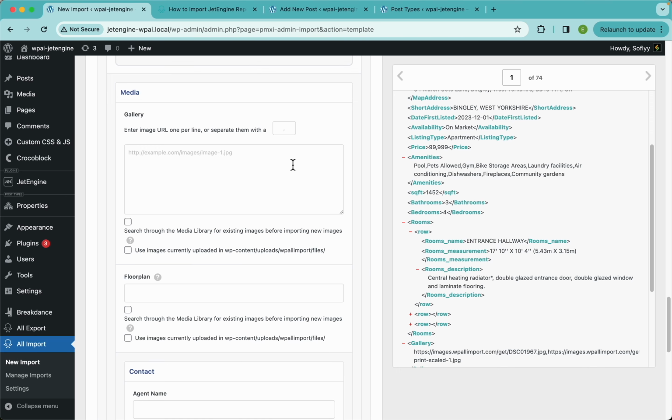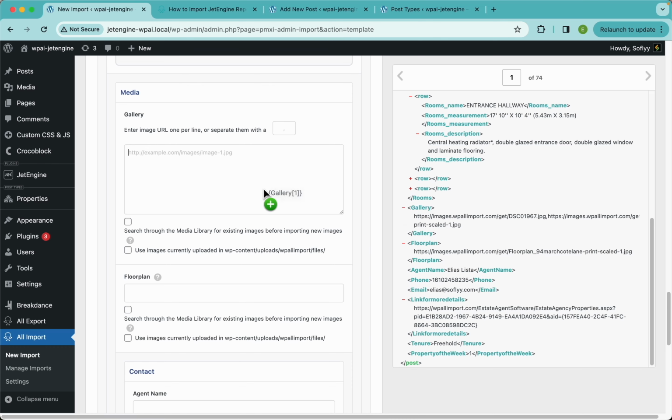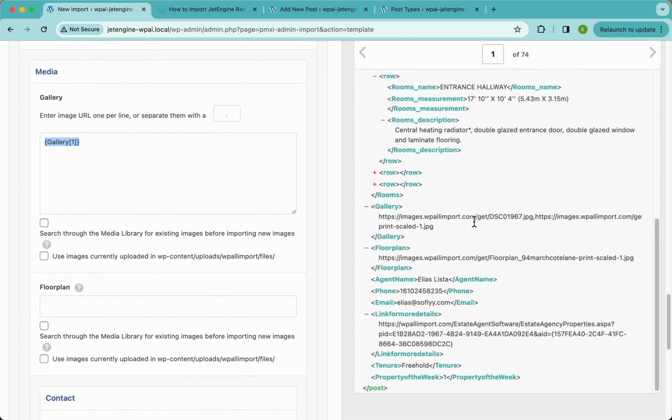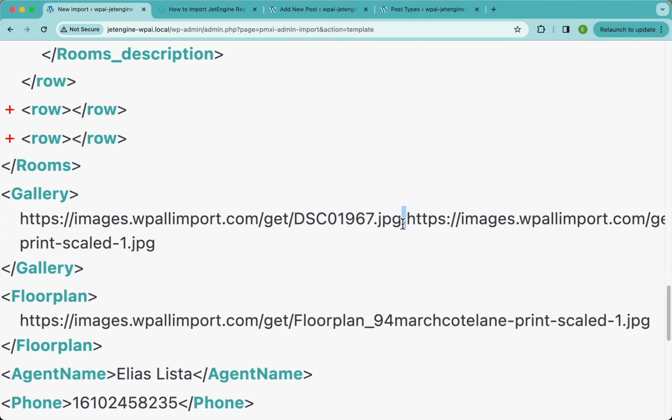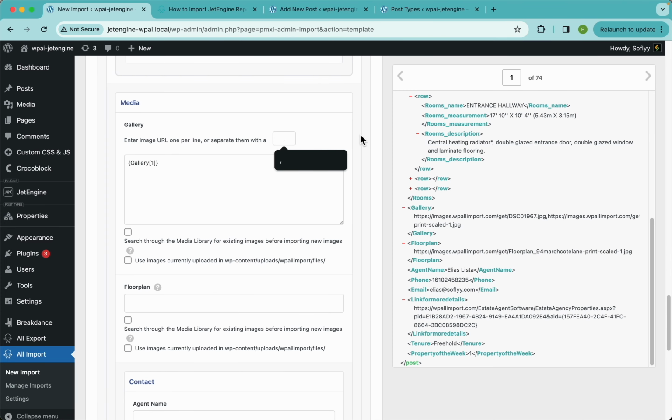Now here we have our gallery field. Now that field's data is right here. So I'm gonna drag and drop that, and I'm gonna make sure I identify correctly the separator of these images. So we have here a URL and we have here another one, and these URLs are separated with a comma. So I'm gonna set a comma here, and with this WPL import will be able to import your JetEngine gallery fields.